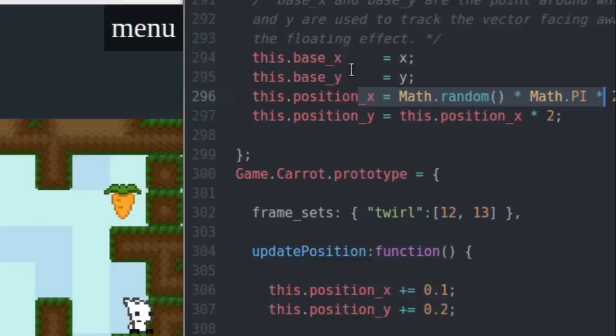So to explain that a little more clearly, if base X is in the center, position X and position Y are going to be distances away from the base on their respective axes, and that's what's going to determine how far from the base the caret is. And I'll show you how I'm using position X and position Y in a second.